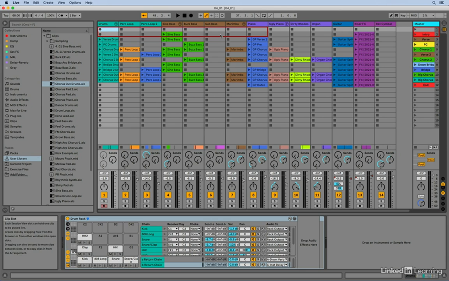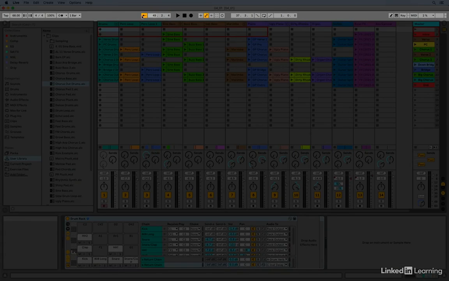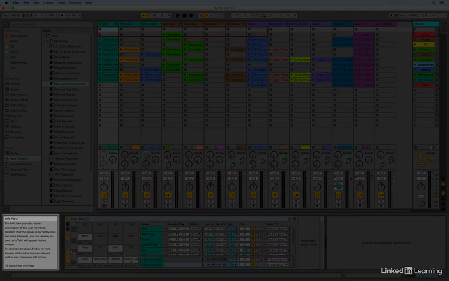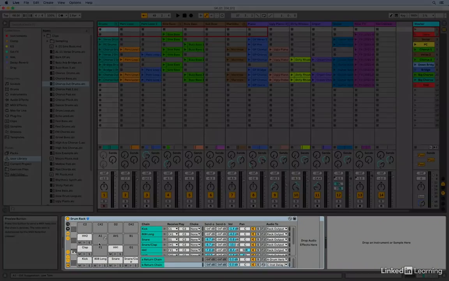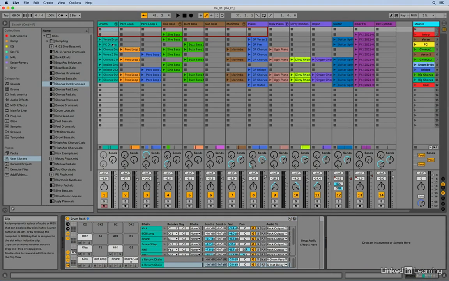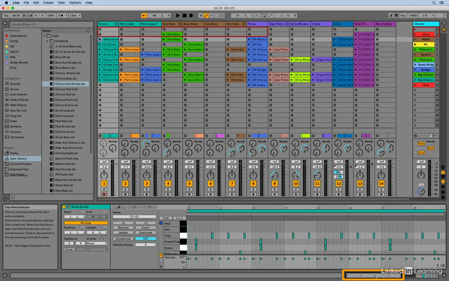And I'll start by mentioning again that the items that we see around the outside edge of the user interface are similar or the same in both session and arrangement views. So that would include the control bar across the top and the browser here on the left-hand side, info view down in the lower left-hand corner, and then across the bottom we have both device view, which we're looking at here, and if I select a clip and click one of the tabs down here, you can see that I can switch between device view and clip view.